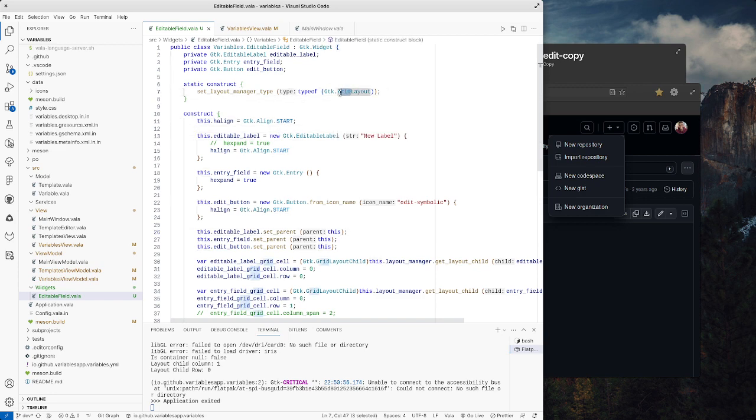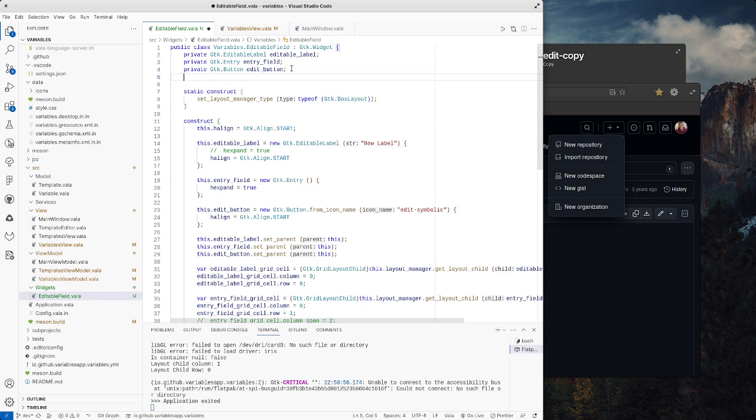Alright, box layout. Though I appreciate how much easier the box layout is to work with. And then that has another box. Private Gtk.Box, I'll call it. Give it a dumb name like top box. Title box, entry box, label box.